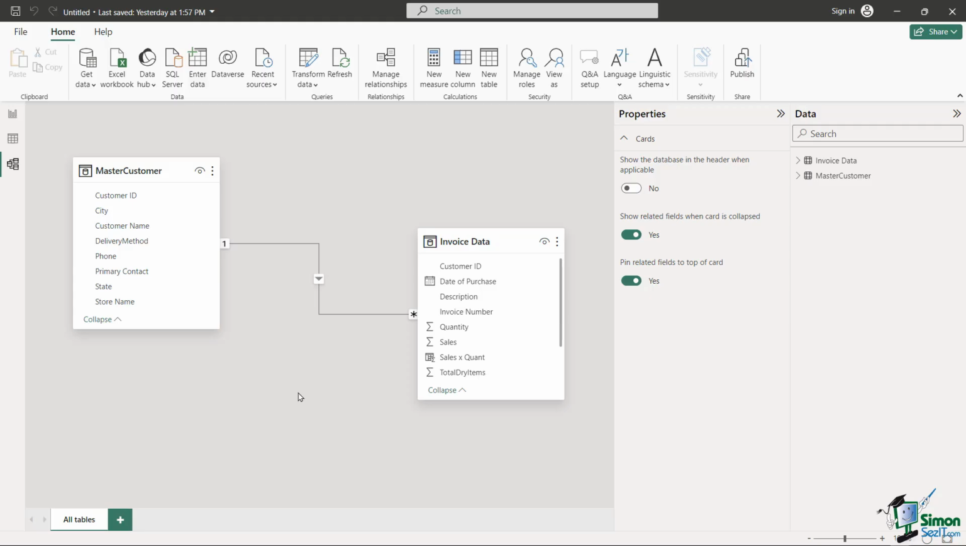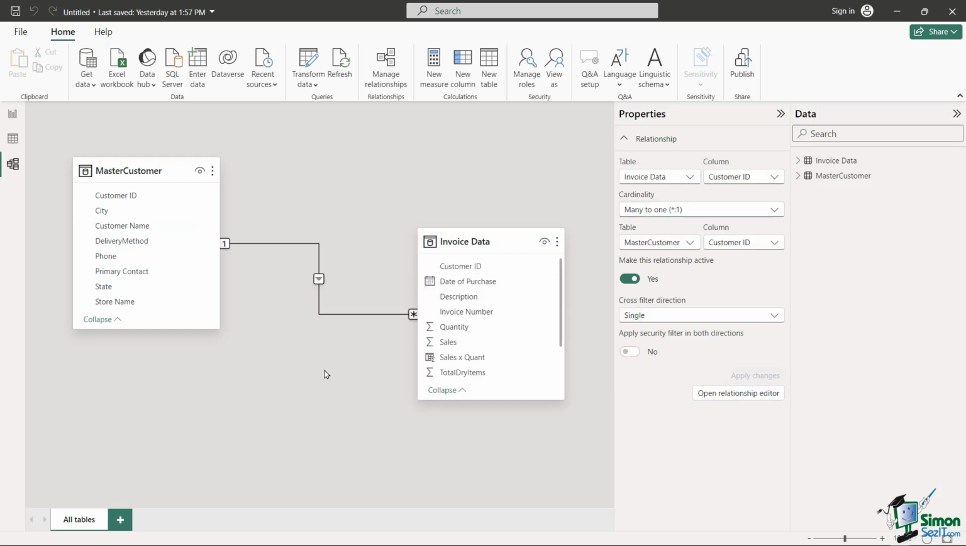Okay? Now, let's say, for example, this did not happen automatically. If you wanted to relate something, all you have to do is just drag that field on top of the other field. So as an example, let's go ahead and just delete this relationship. I'm going to right-click on it, choose delete, say yes. And now, watch what I'm going to do is just simply drag customer ID on top of customer ID. And now, bam, I've now created that relationship.